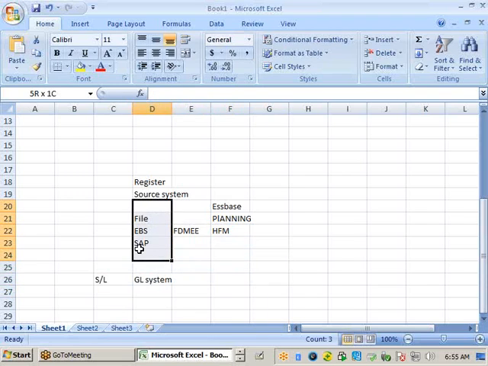Because you have already registered your source systems, and by using FDMEE you did some mappings and everything, and you are loading the data into your target applications, right? So when you navigate from here, it directly drills down to your source systems, GL systems, as well as your subledger systems.